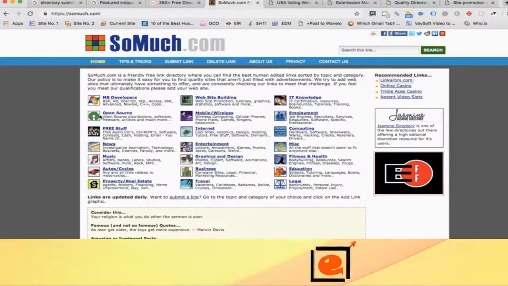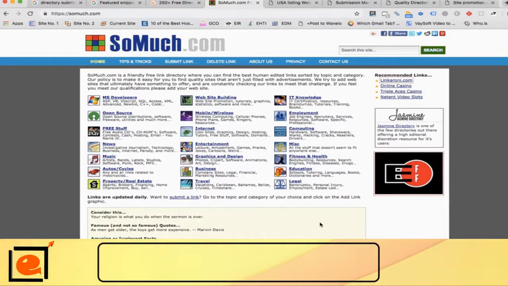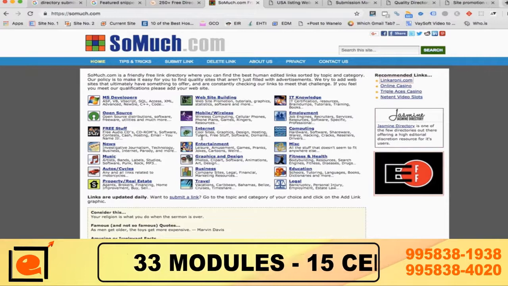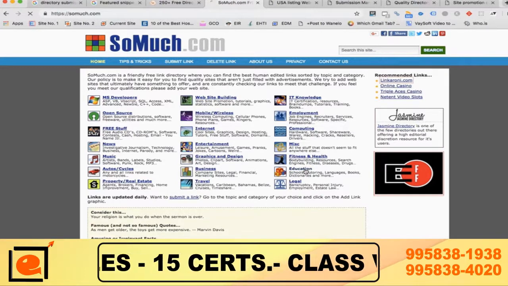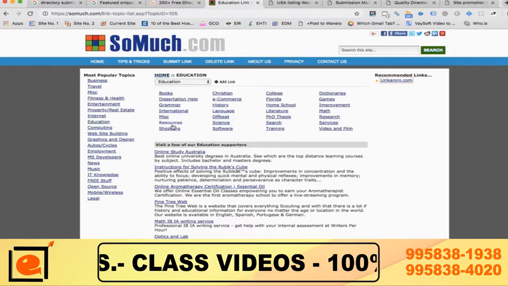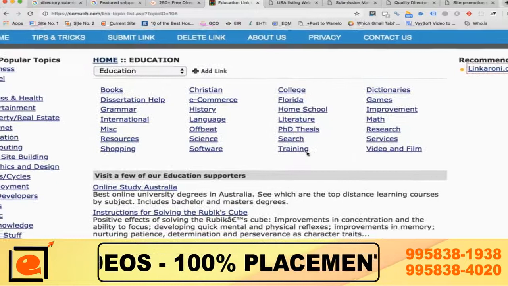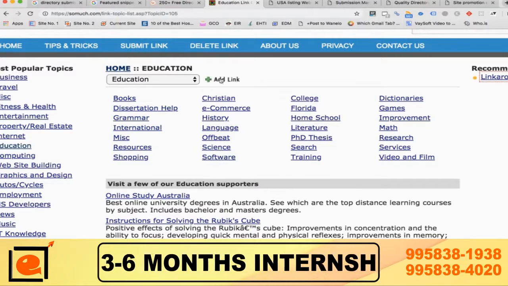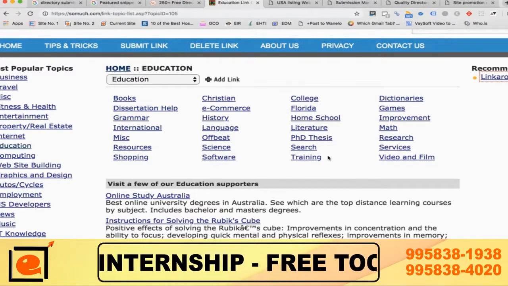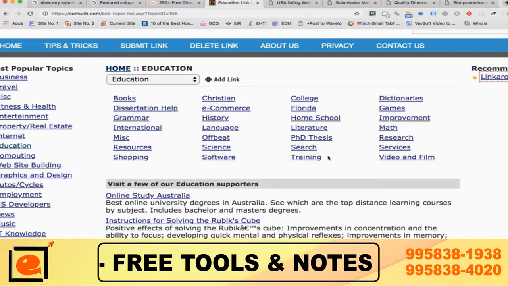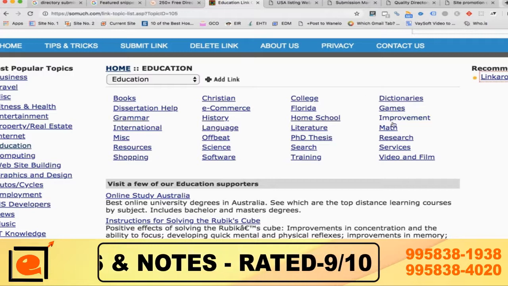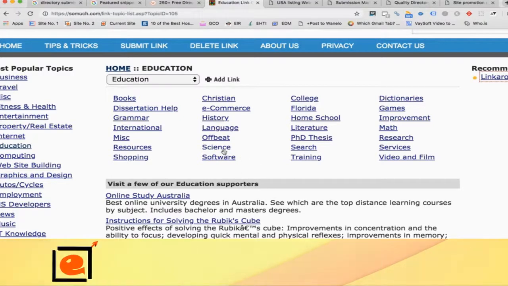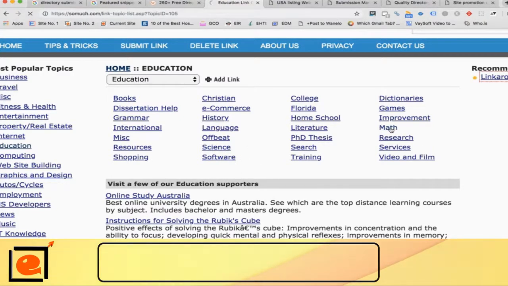Starting from the first site, there are many different categories. For education, if you are an institute, you should look for an education category, like this education part. I've clicked here. Then there are various subcategories, so let me go into the detail. Books, discussion, help, grammar, international, miscellaneous, resources, shopping. If you are an education institute teaching students mathematics or physics, there is an option of mathematics. If it is physics, then you can opt for science. So I'll go with math first.